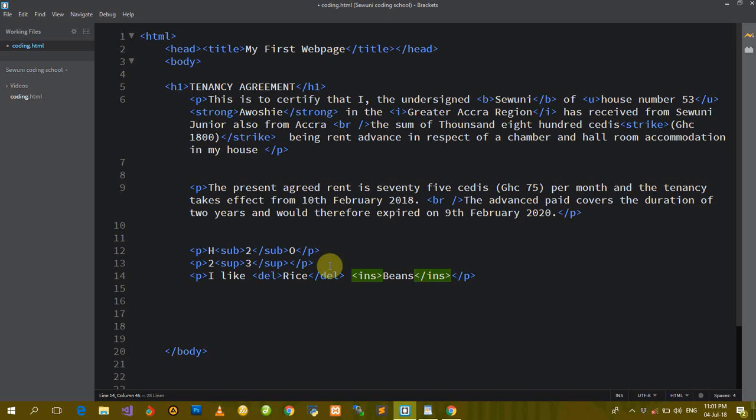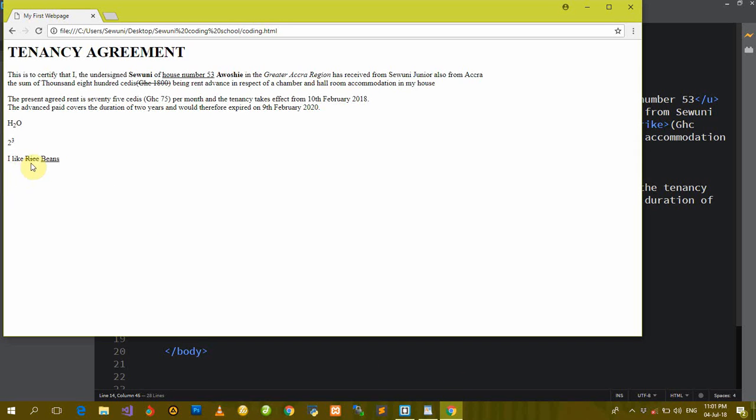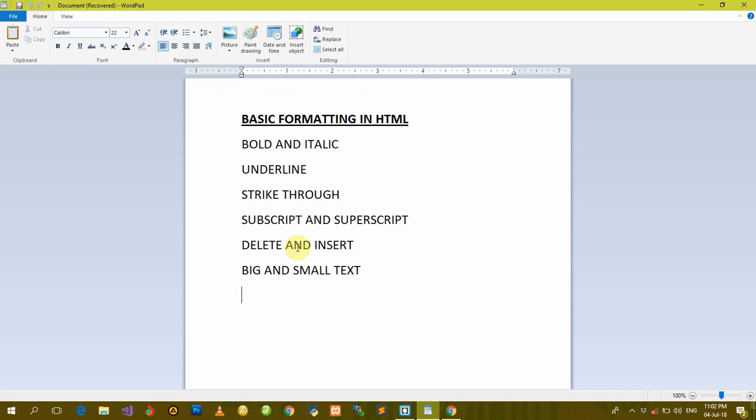Let me save this. Now let's see on our browser. It says I like rice, which is cancelled, and beans, which is inserted. That means I've replaced the rice with the beans. So on your page you see I like, this one is deleted and this one has been inserted in place of the rice. Alright, that is the delete and insert.